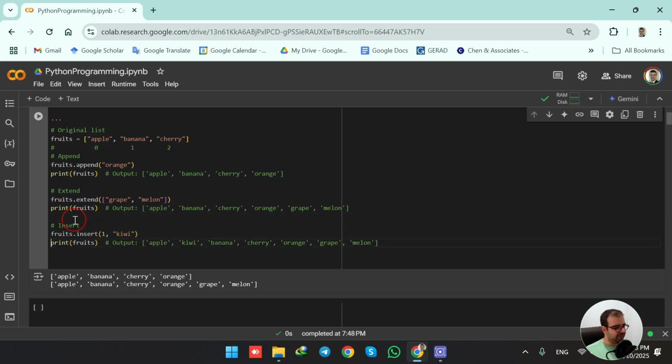Finally, what if we want to add one element at a certain position? For that, we need to use the insert function. And the insert function takes two arguments in the parentheses. First, the index where we want to insert the new element, and in the second part we are typing down the element that we want to insert. So here we have kiwi to be added at index 1.